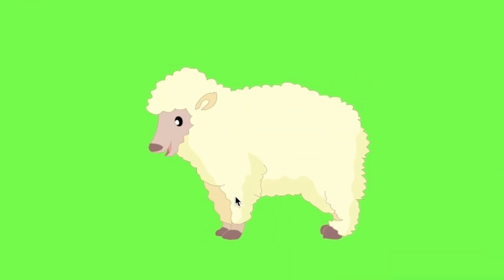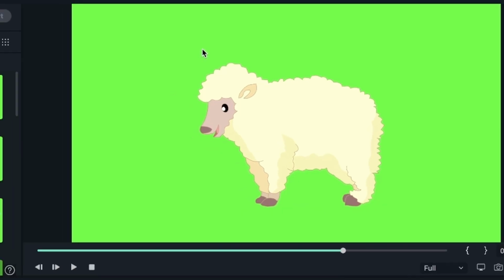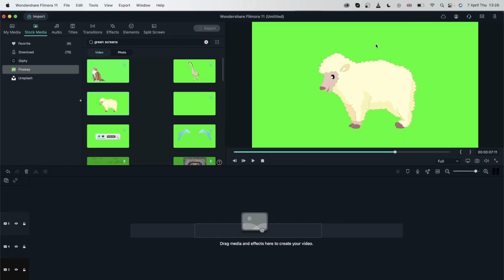As you can see, the subject here is not really something flat like a star or a heart. It is something with a lot of detail. So you can see these tiny little lines here. And if I were to use masking, I can not only isolate the sheep, I will end up getting some of the green as well, because masking uses general shapes to keep parts of your video.